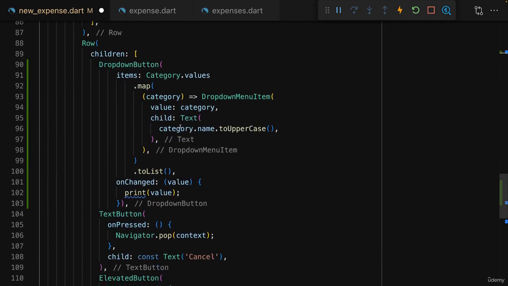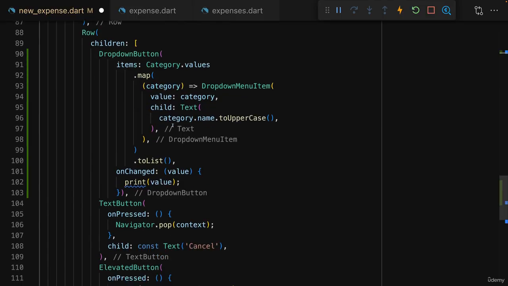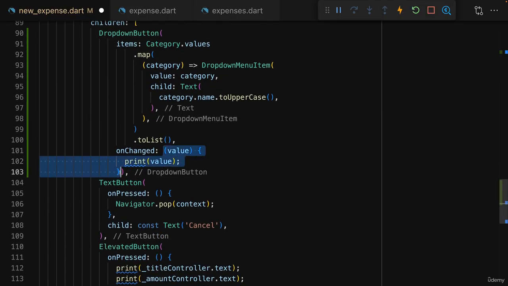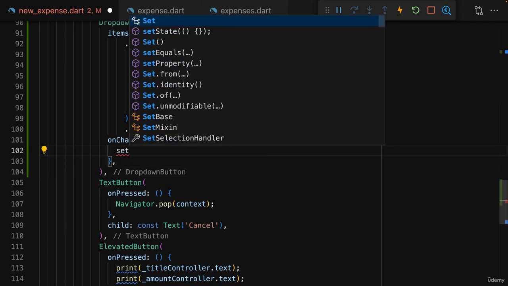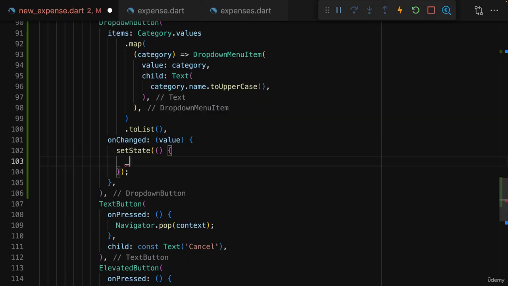And now, of course, this should be updated whenever a new value is selected. So with help of onChanged here. Alternatively, we could also create a new separate method at which we point here, but here I'll do it just in place and call setState to set selectedCategory equal to value.